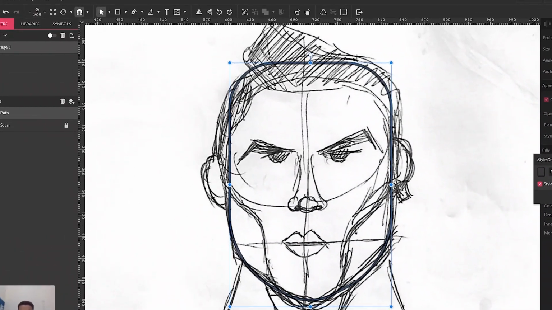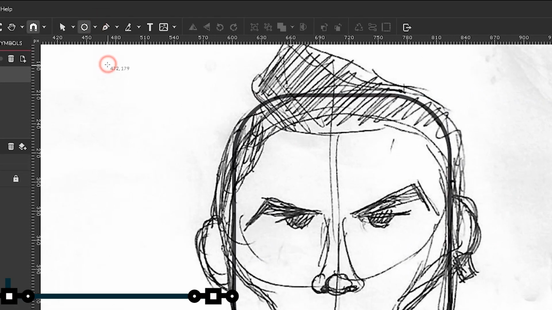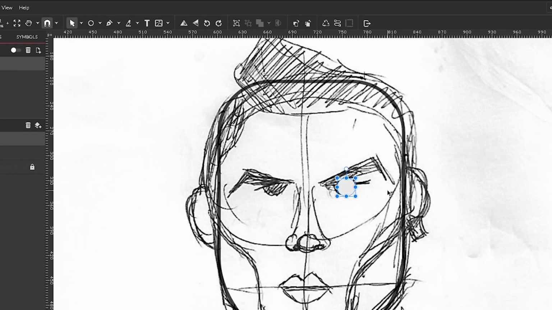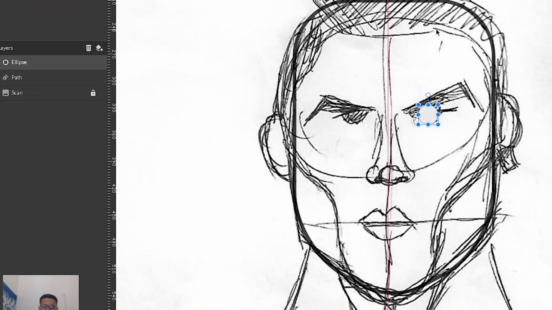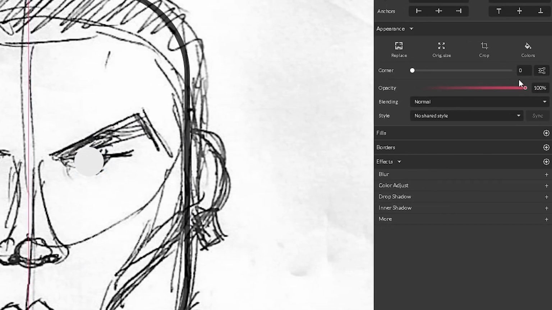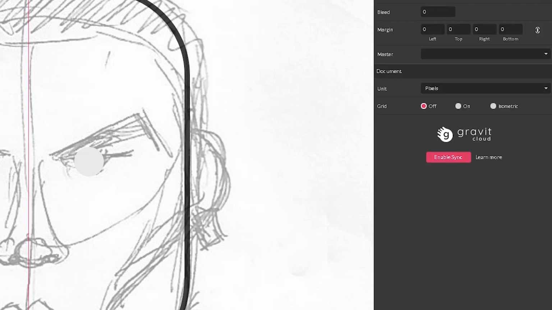So our next step is to draw the eyes, and I want to grab the ellipse tool. Hold Alt and Shift to draw a perfect circle from the center, and this is where I decided to decrease the opacity a little bit. So I need to unlock the layer of my sketch, select it, and decrease the opacity here in the appearance panel, so I can see all of my minor design elements, small circles, nose, lips, and so on.